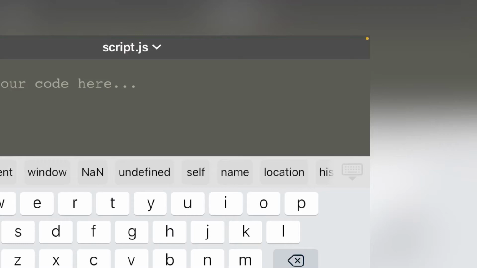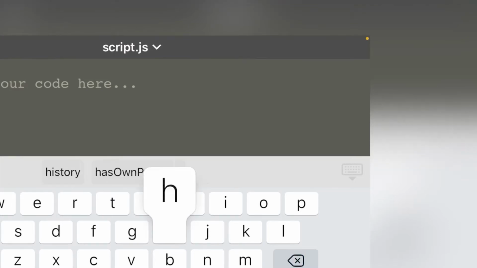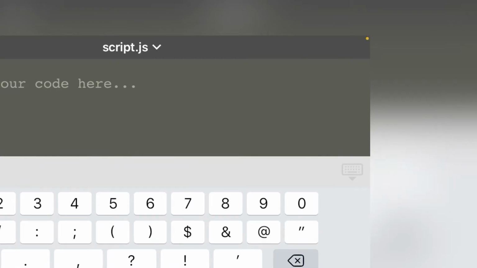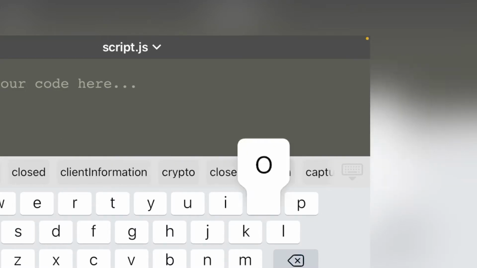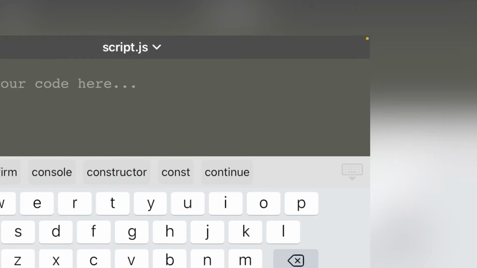Okay, how to comment in JavaScript. Input your code. I'll just call on my h1 element, and you can see it is giving me options to choose from. So I just call on the color property. As you type, it comes straight away.